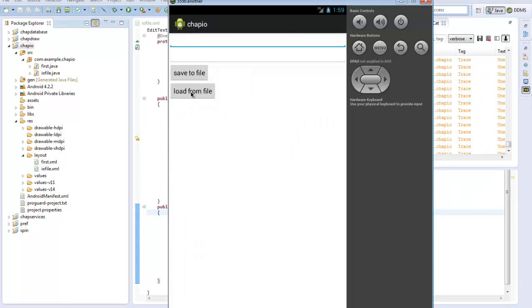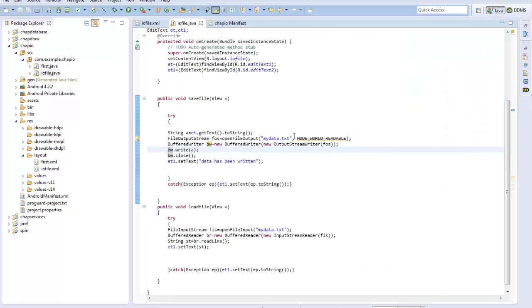So I'll load from file, and you can see this is the same data that we had written earlier to the mydata.txt file. So this is how we can write to a file on the local file system, and how we can read from the local file system. Next on the agenda, we will see how we can write to the SD card.